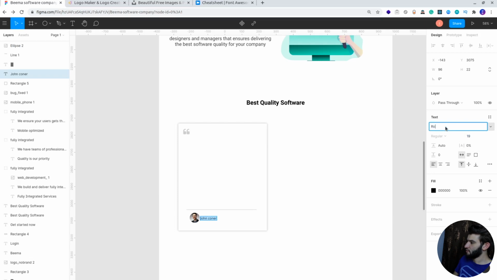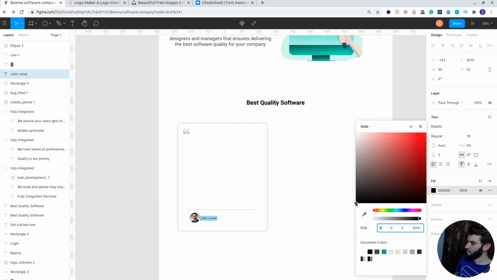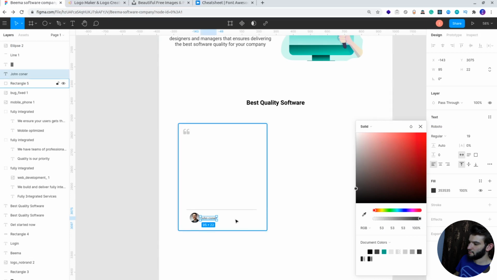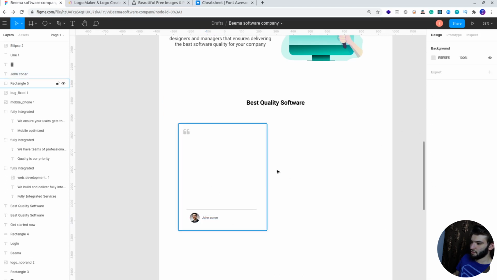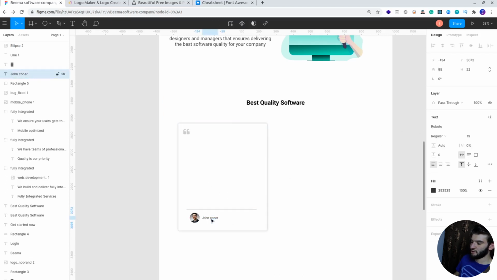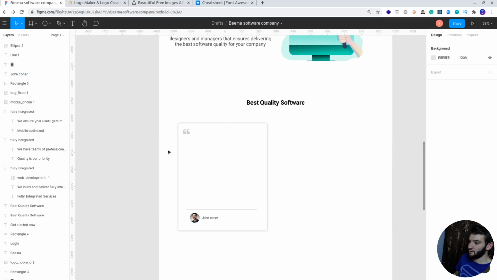I'm not going to be using this. I'm going to use the Roboto font. I'm just going to decrease the size of the text a little bit to here. And yeah, it looks better, actually. Alright, so that is John Connor who made that. I don't know, whatever it is.